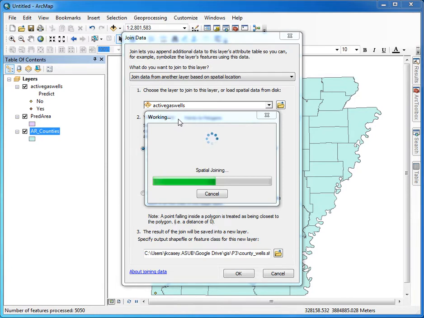I hope everything's going to turn out okay, but we'll just have to wait and see. There are a lot of points, 9,000 some odd points that are being counted into each of those polygons, so it can do it faster than I can, that's for sure.